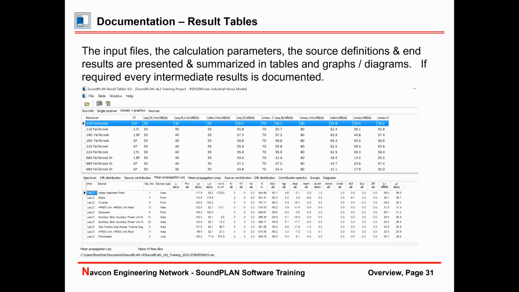Here, just a quick visualization of the automatic documentation. SoundPLAN will document every single run in terms of the source documentation, the receivers calculated, what are the different levels of the documentation, could be for the source, the time, the frequency, the group, the propagation summary, the mean propagation, all the way to a detailed protocol. So every single step is documented.